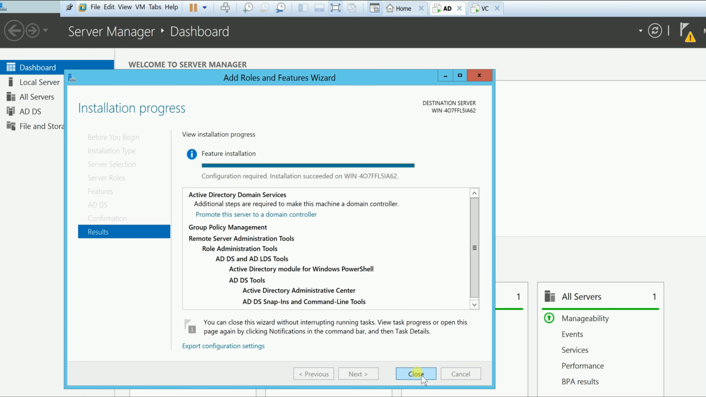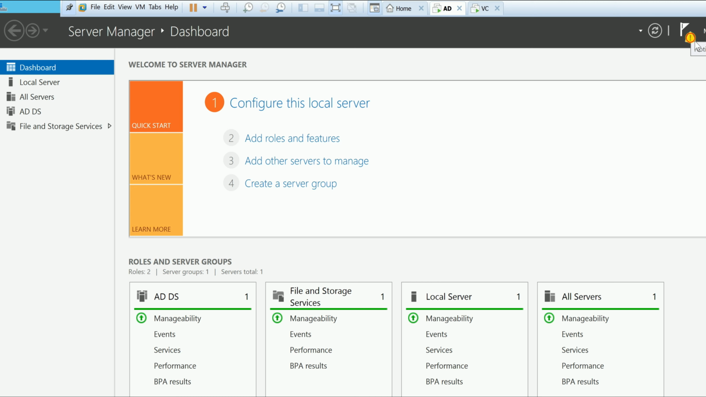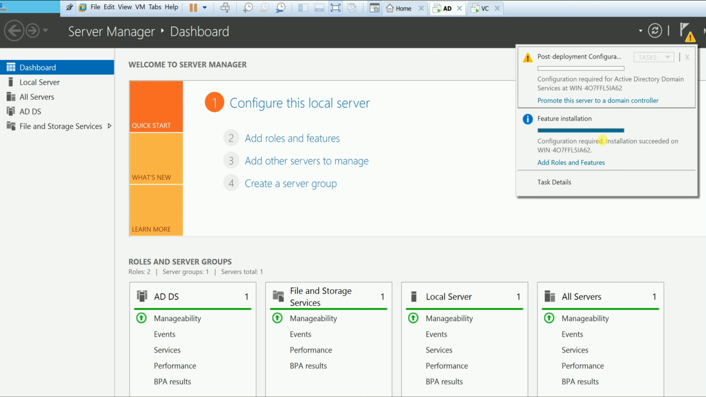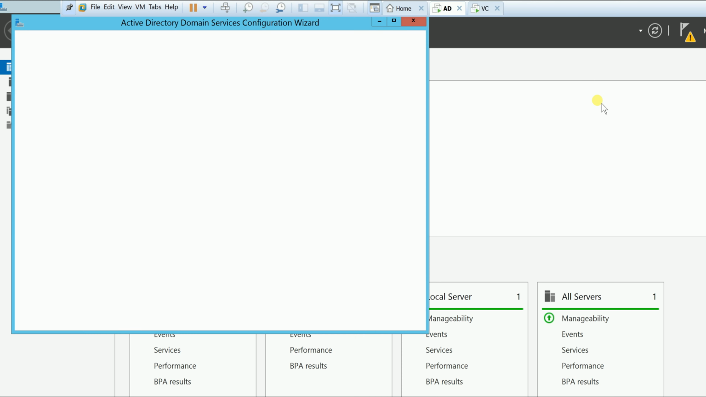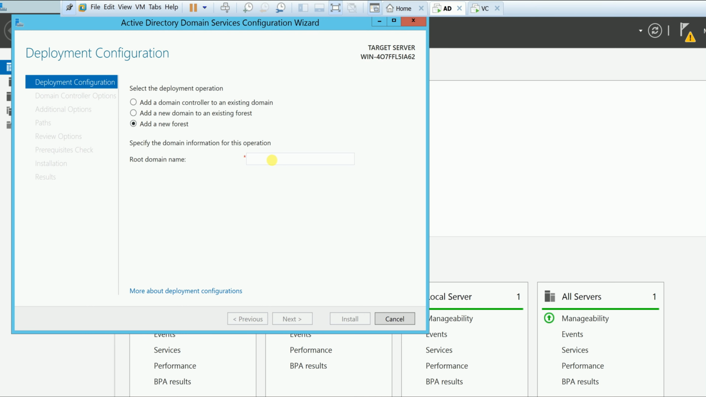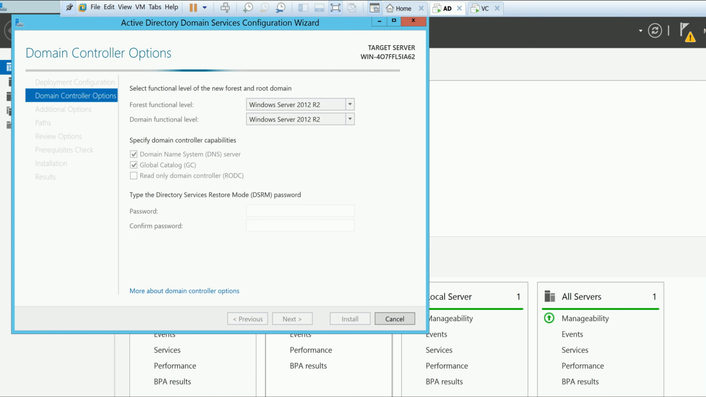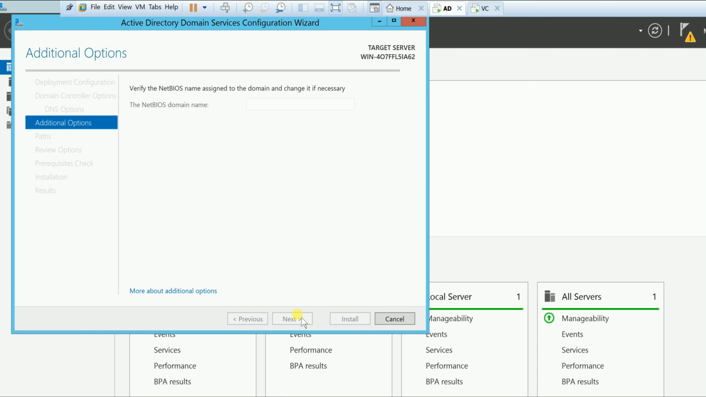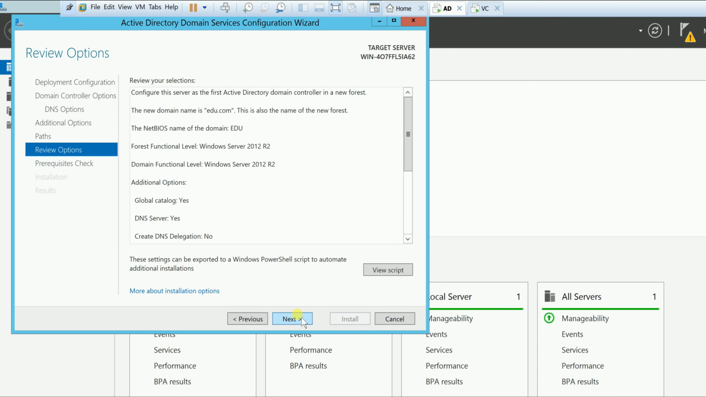So we're going to close this. Now you need to promote it as a domain controller. Promote this server as a domain controller. Add a new forest. Give some name, like I'm giving it here. We need to create a password for it. It is creating DNS. Go for next. Next.